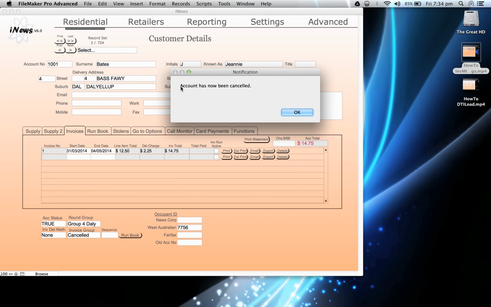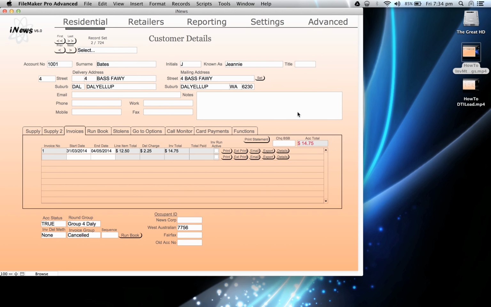The final dialog says the account has now been cancelled. You can click OK to that. You'll notice that it stops here on the Invoices tab and you can see the completed invoice sitting there. And the customer has also been moved to the Cancel group.